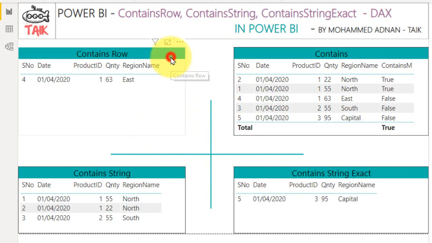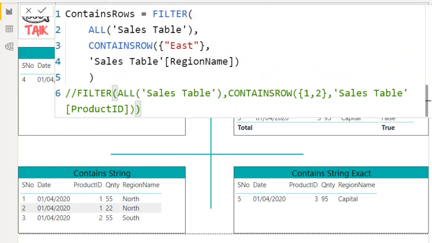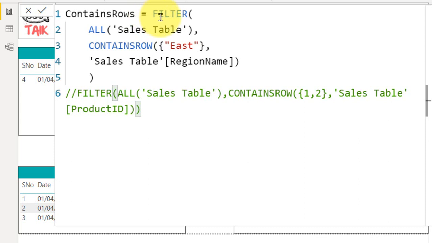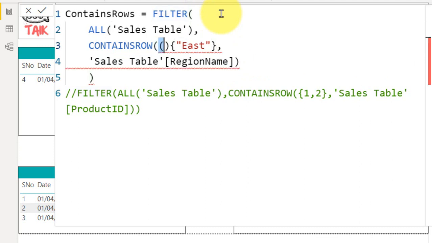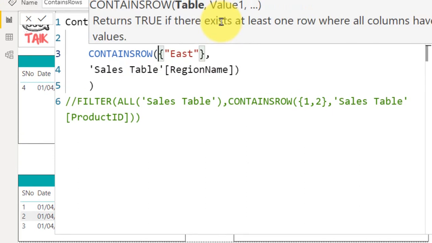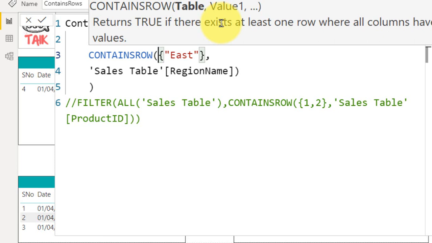So CONTAINSROW actually returns a table here. If you look at the syntax here, I'm using a filter and taking all the rows from the Sales table and searching for which rows contain the value in the Sales table, column name Region. CONTAINSROW is asking for the table value, this is the value I'm looking for, and with the Sales value from which column, the Region name column.